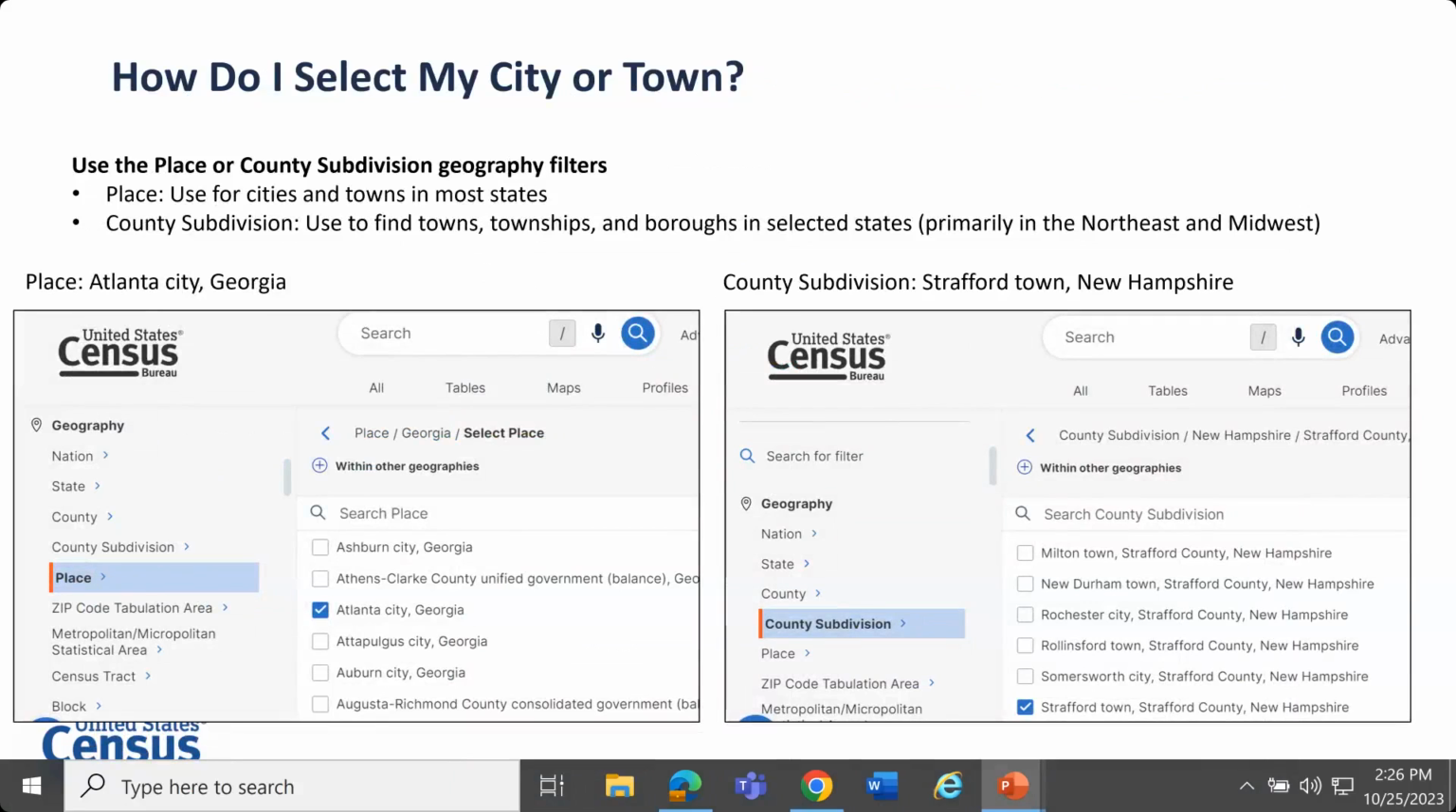A few states, primarily in the Northeast and the Midwest, what you think of as your city is classified as a county subdivision. And usually these are called towns, townships, or boroughs. So if you're ever having trouble selecting your city, just wanted to review this common question. If you're not finding it on place, be sure to check county subdivision and notice that these two options are located directly beside each other, so we make it easy to switch between them.